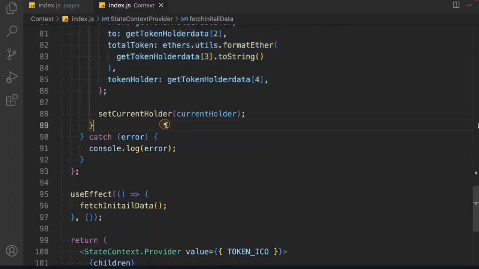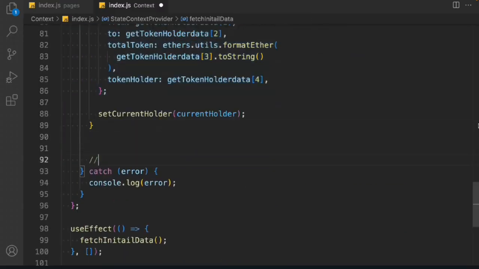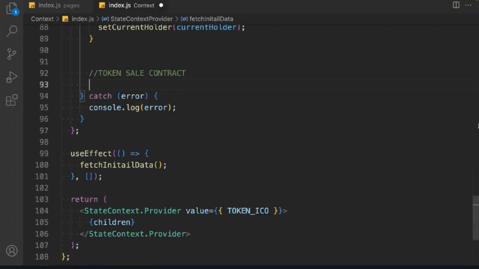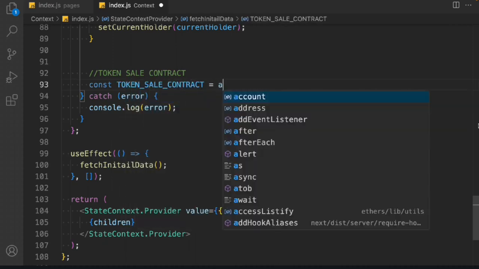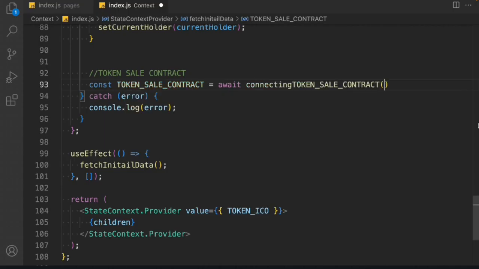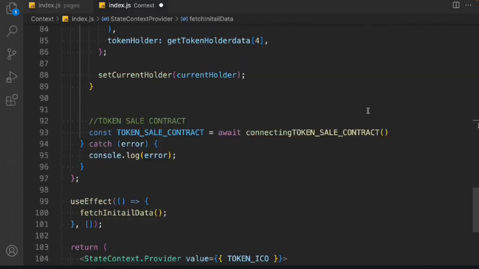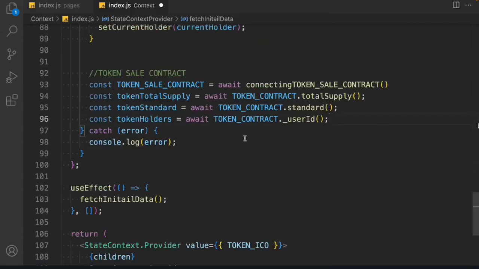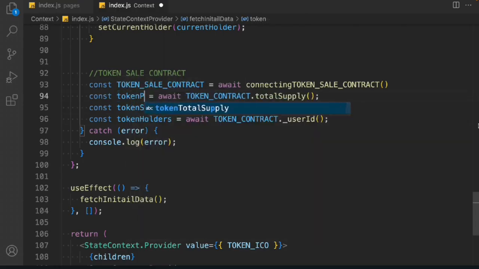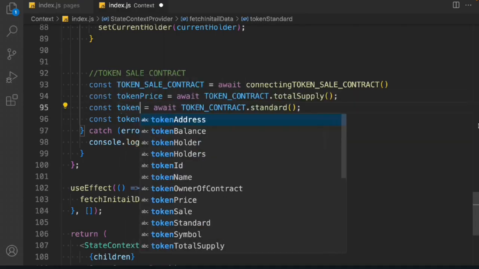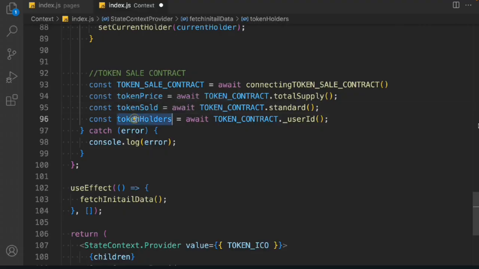holder. Now we can come here and work on our token sell contract, and we have to get the information. So we'll call this const tokenSellContract, and we already have the function. We'll say tokenSellContract, it will give the contract object, and now we can simply grab a few from here and paste here, and all we have to do is change the name. It will be the token price, this will be the token sold, and this will be our token sell balance.